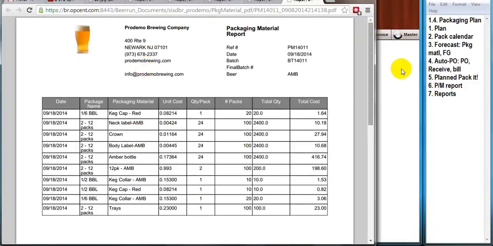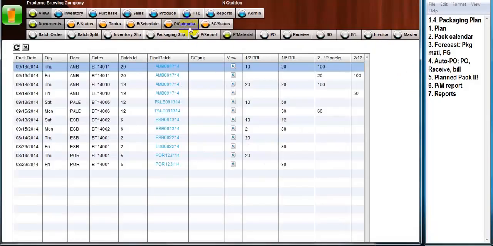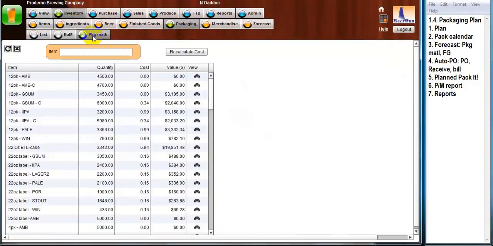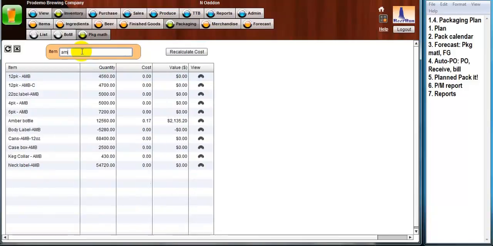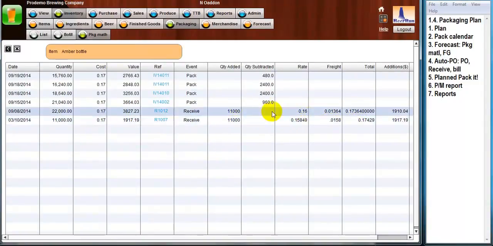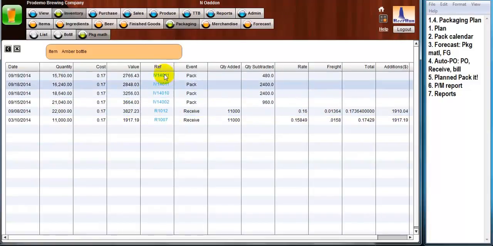Now, let's go look at our packaging math. So here you'll see, let's pick amber bottle. So here you can see every time you receive, the rate freight total adds to the value, and then you consume it for every time you pack it.